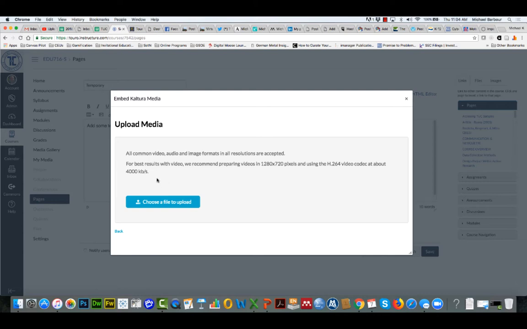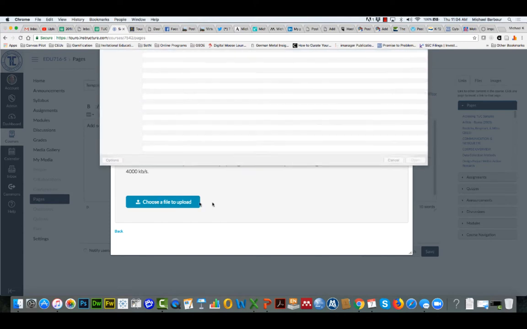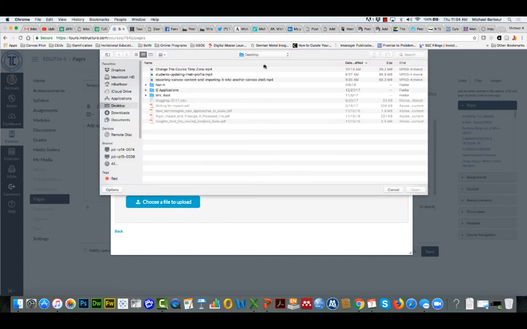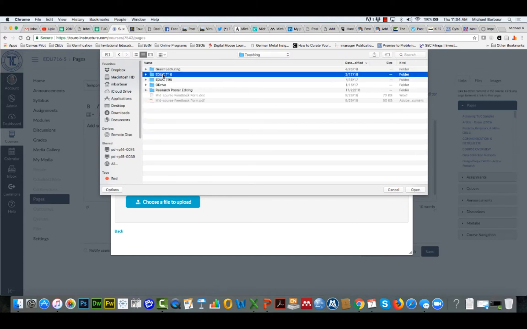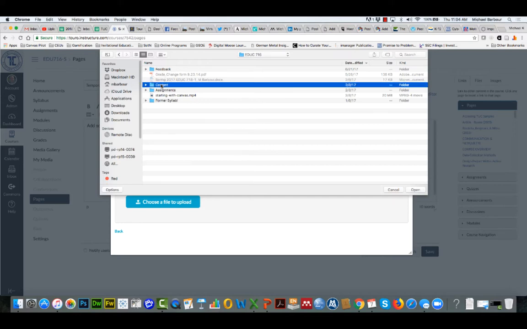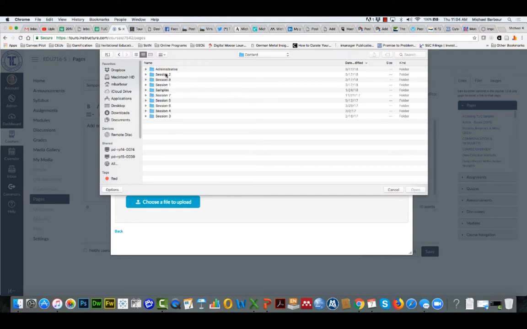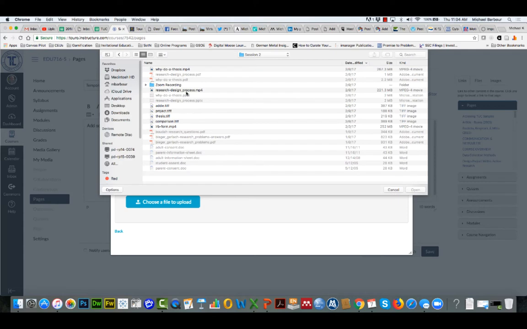So I'm going to click on choose a file to upload, and you'll see it defaults directly to my desktop here. So I'm going to have to go into my account on my hard drive here, and into my teaching folder, and there's my folder for this course, into the content folder. And now let's see, I think I have some videos here in session two, sure. Actually, I have the two that I've just uploaded.